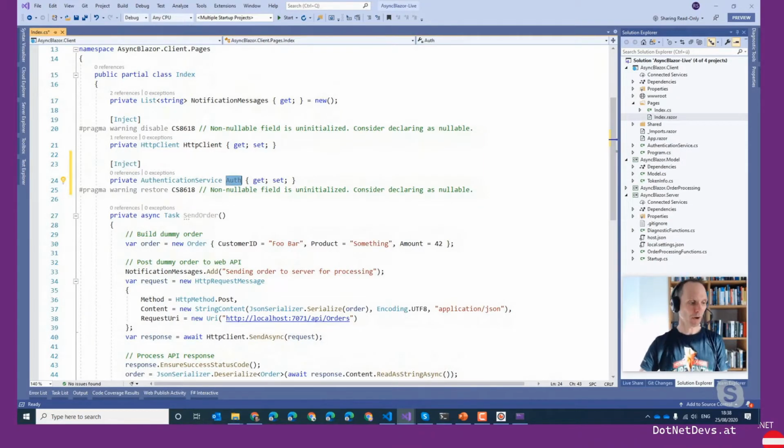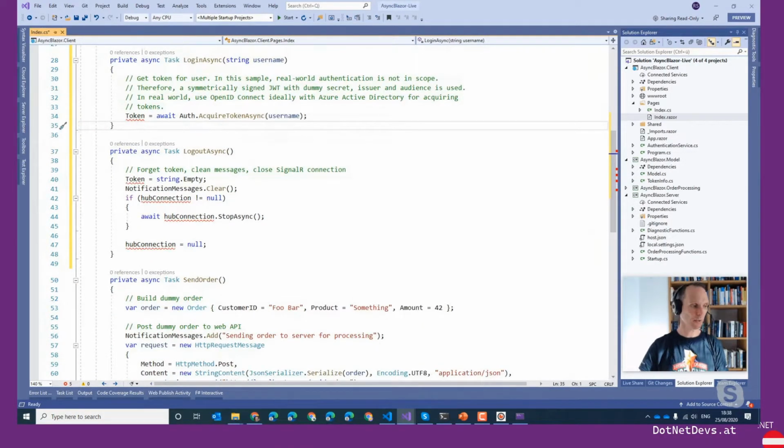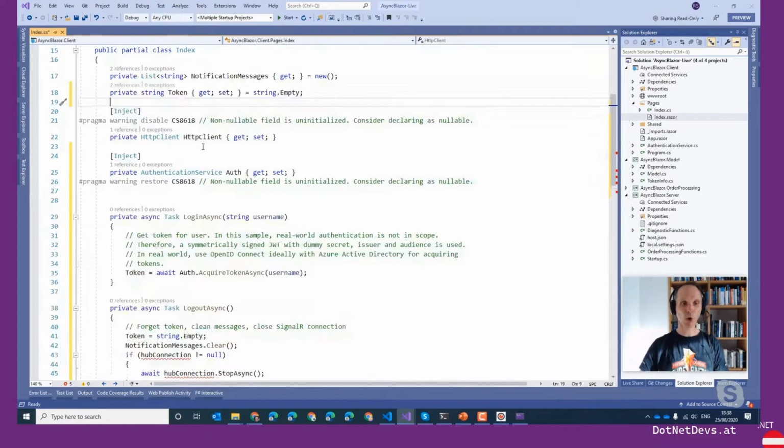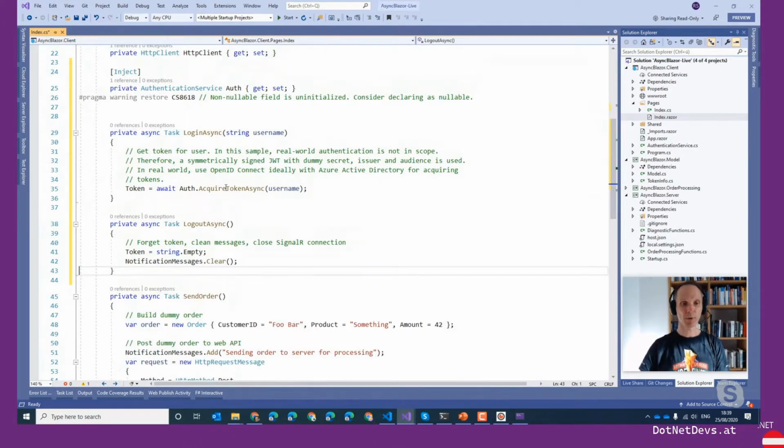So with this, we will get our authentication service inside of our UI page. And now we can add a little bit of code at the beginning. We can add two things here, a login and logout method. I will walk you through this code in a second. We don't need that one yet. We will put that in later on. And finally, we will add a small property, which I call token, as you can see here. We don't need that one either. We will add this code in a few moments.